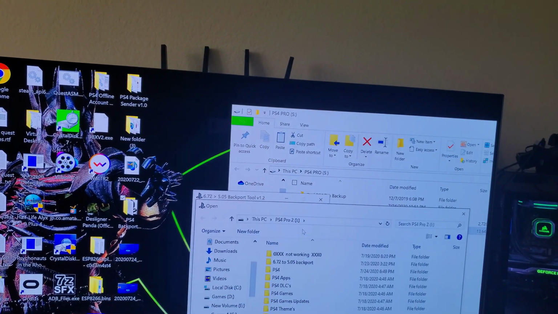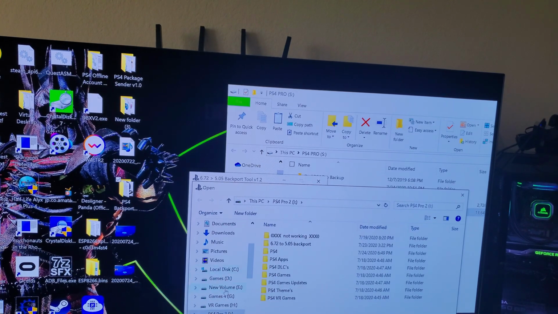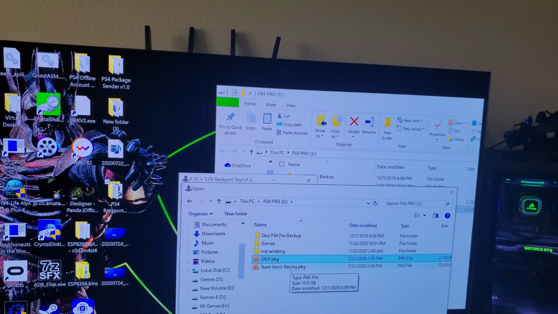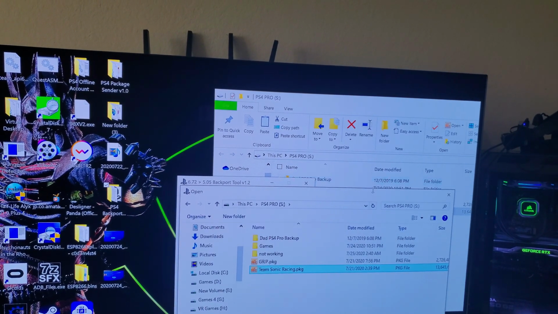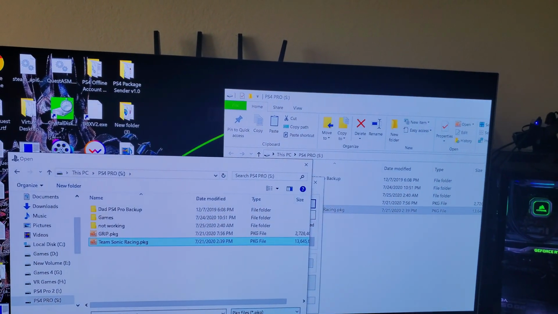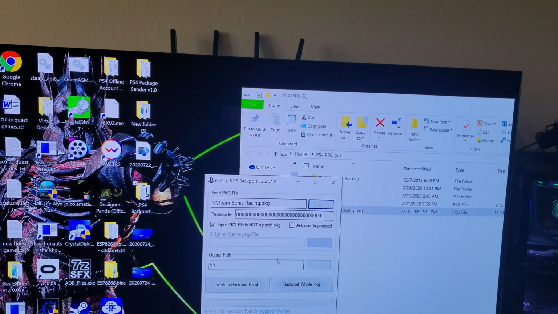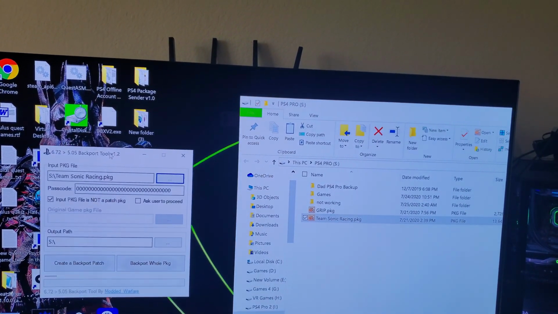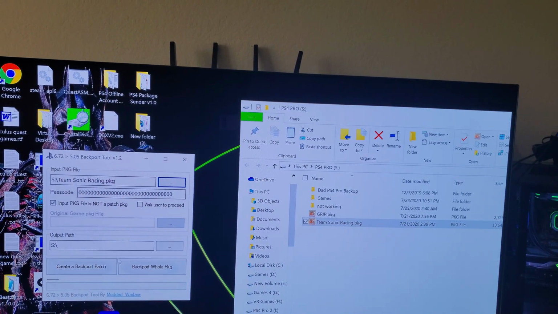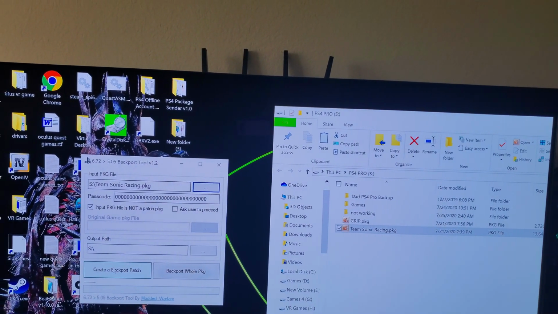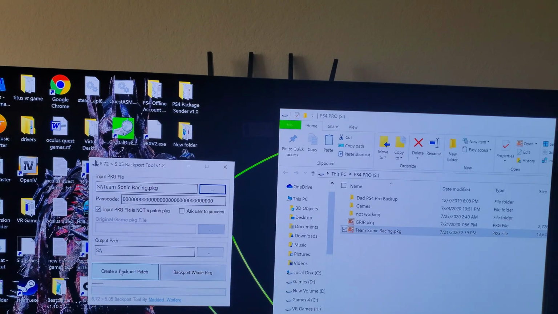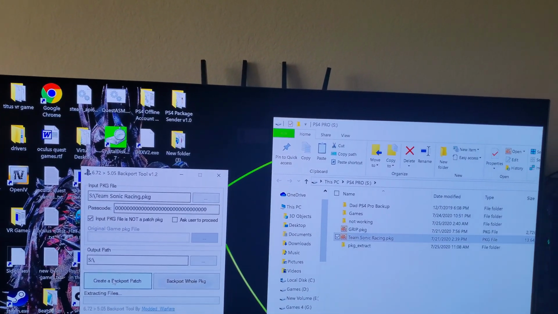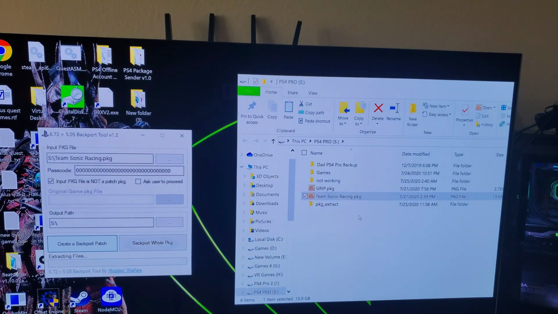Okay, now let's look for the game. It's in here. They're very quick. Let's do the bigger file first. Open. We want to do it right on where it's at. And you want to go to back or create backport patch. And there it is, creating some files right there.